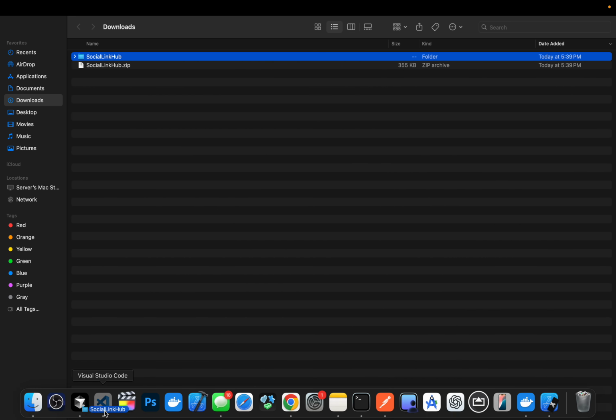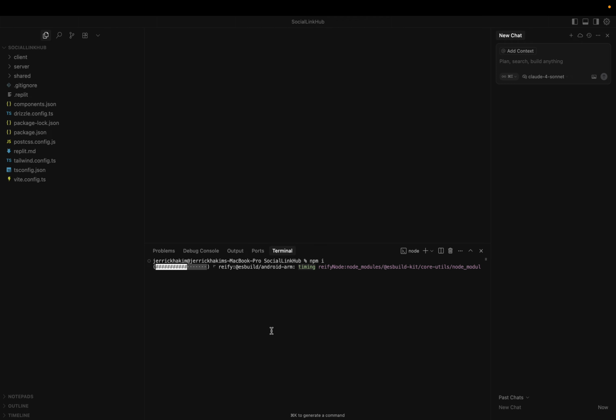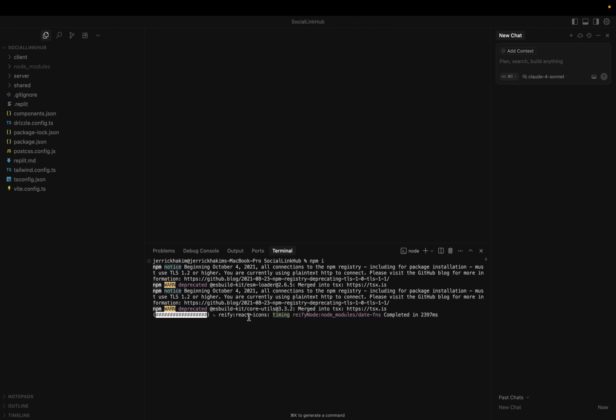Now, you're going to want to install your package dependencies. So type in npm i, or you can type out install. It's all the same thing. It just installs the dependencies for us.